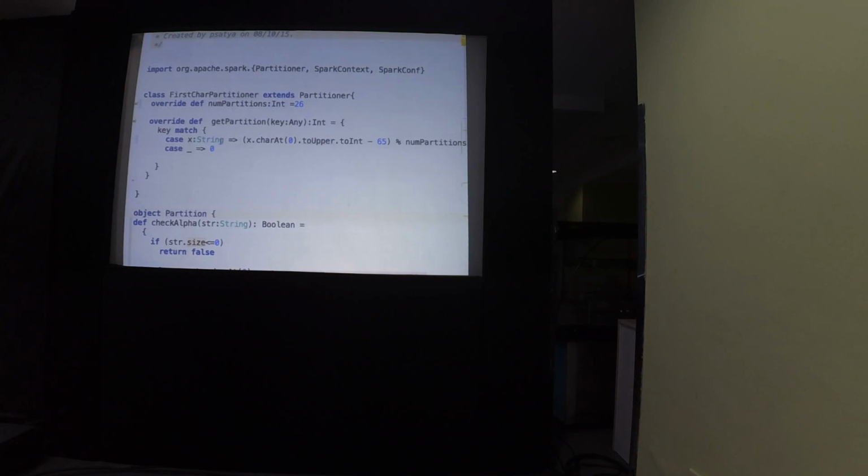So now there are two things which you need to override. At least; there are more options, like equals, hashCode, and so on, like any standard class. One is getPartition, right? This is the core one. This is the method where you have to put your logic. So key is the key on which you want to partition.